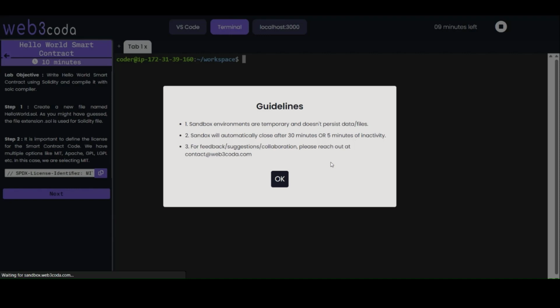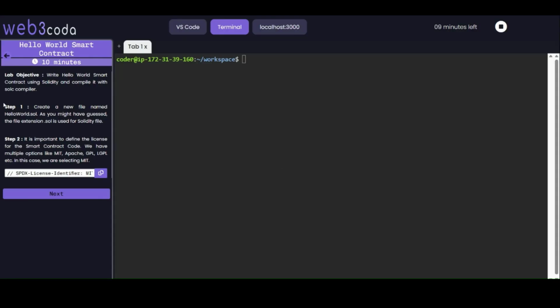Hello everybody. Welcome to this hands-on exercise to learn how to create a Hello World smart contract in Solidity. We will cover the essential steps to write, compile, and understand usage of a smart contract.